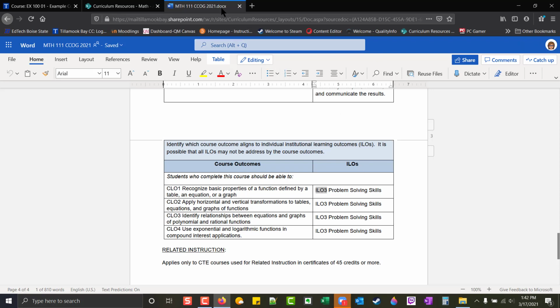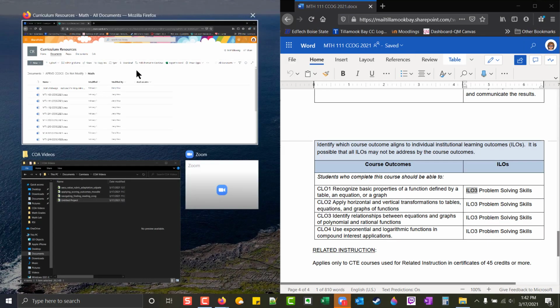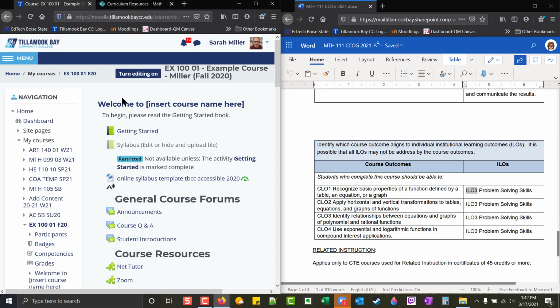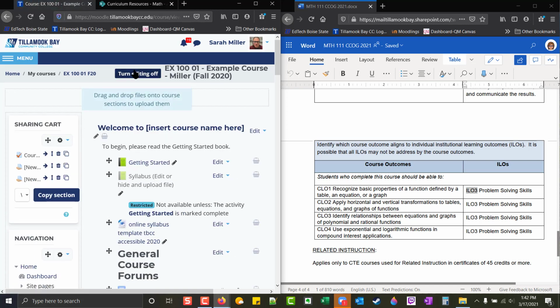Okay, so now we've taken a look at our CCOG. I'm going to move it over here. We're going to go back into Moodle. Once you're back into your course, click Turn Editing on at the top. Anytime you want to make changes in your course in Moodle, be sure to turn editing on.